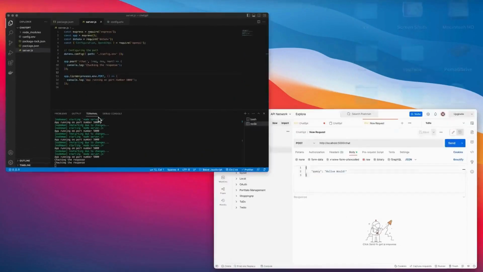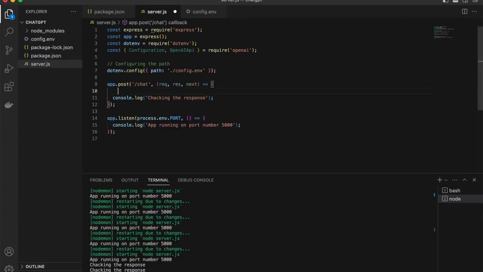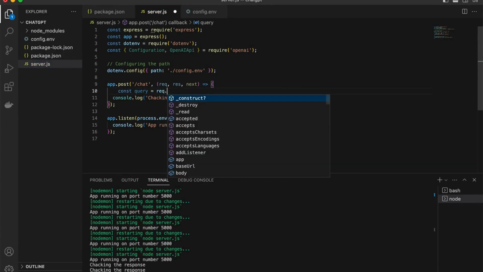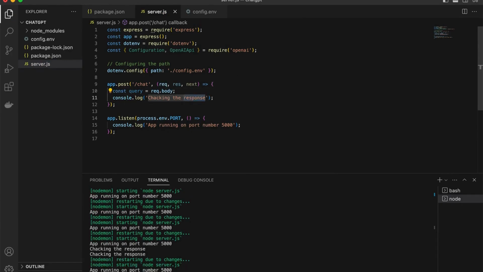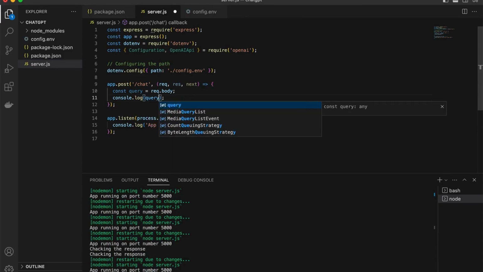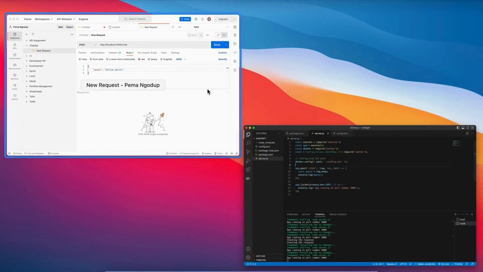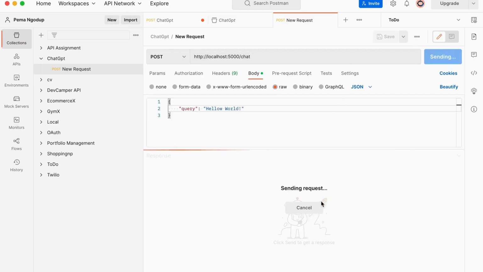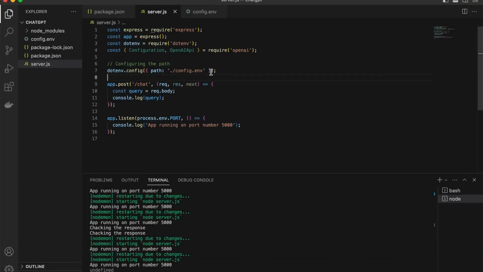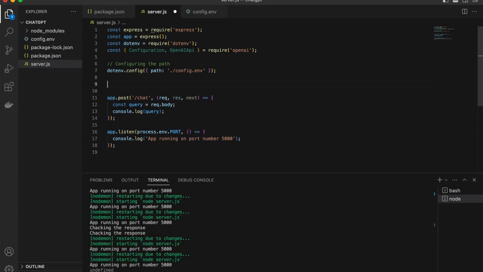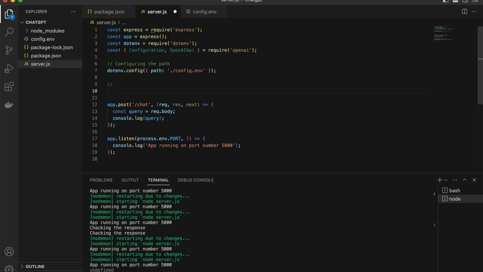Okay, let me create a constant and get the value from the request.body, and print the value in the console. That undefined response is because we need to first parse the incoming JSON data from the client request with this middleware function.